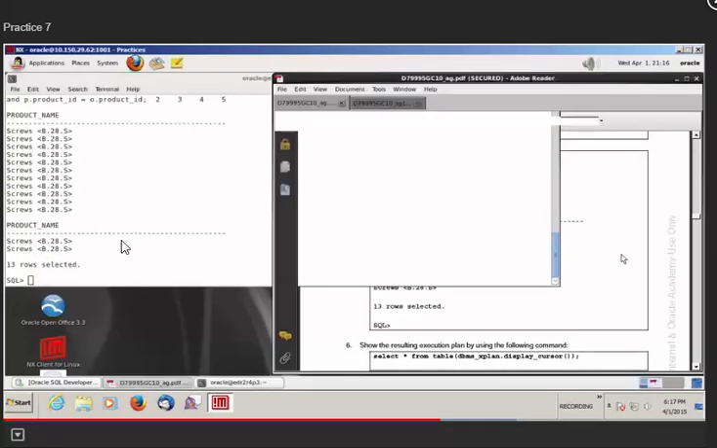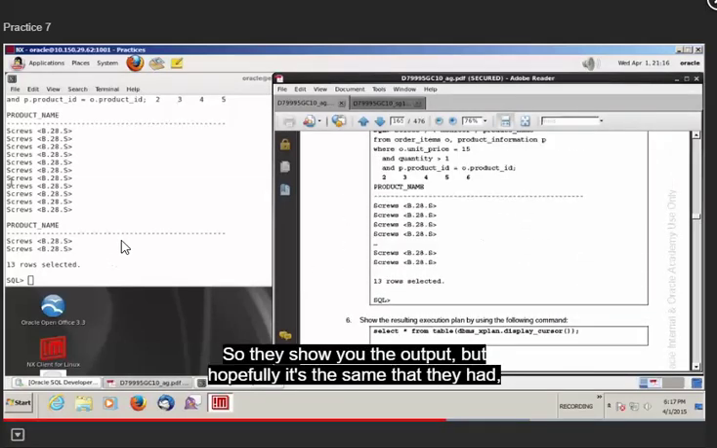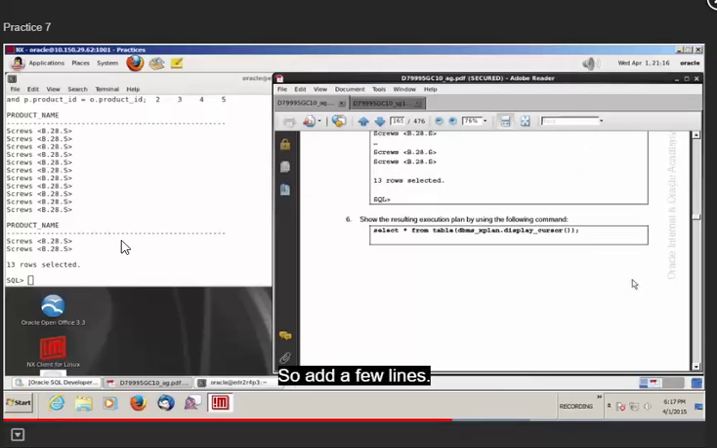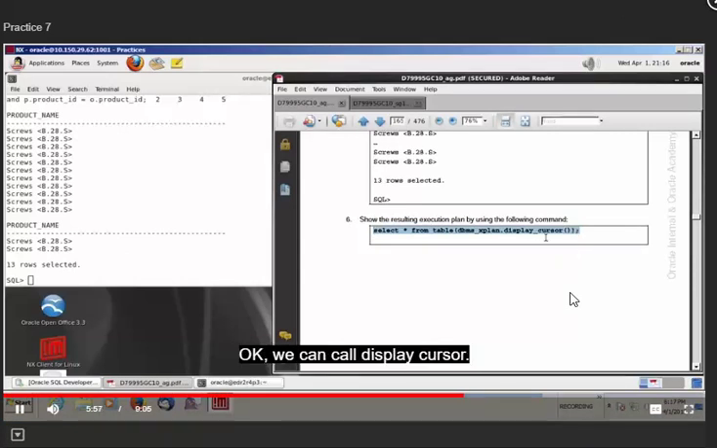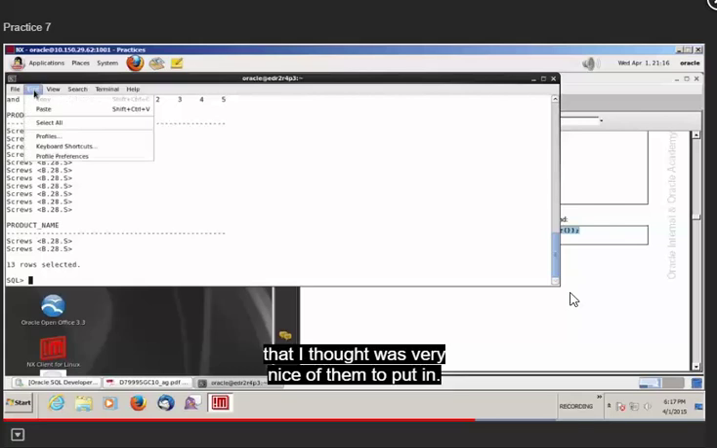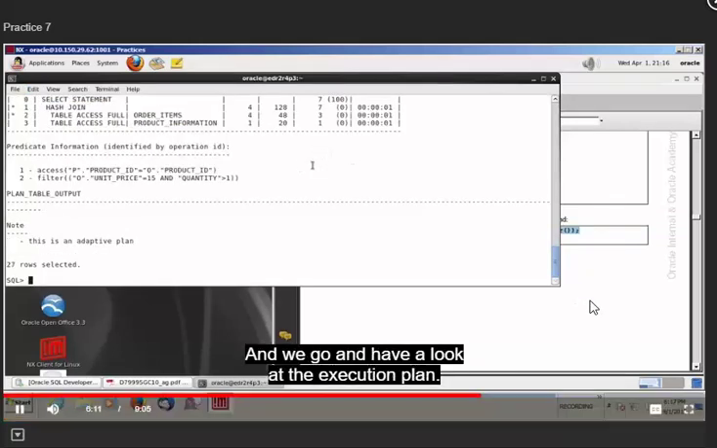So they show you the output that hopefully is the same that they had, except they cut out some of the lines, so I was a few lines. Now we want to go and get the execution plan out of memory. Okay, we can call display cursor. If we don't put it in, there's a little feature. It will run the last statement in my session, which I thought was very nice of them to put in. So we'll execute this, and we go and have a look at the execution plan.